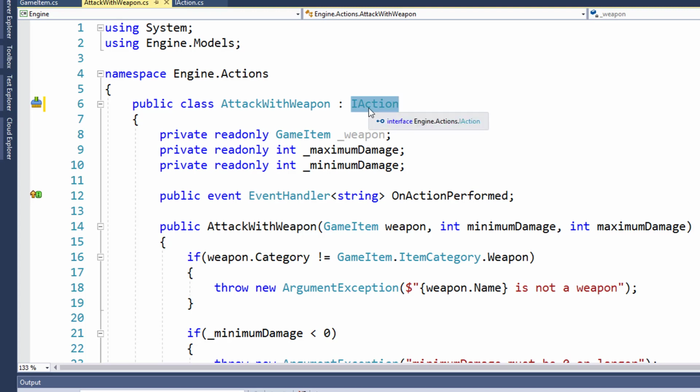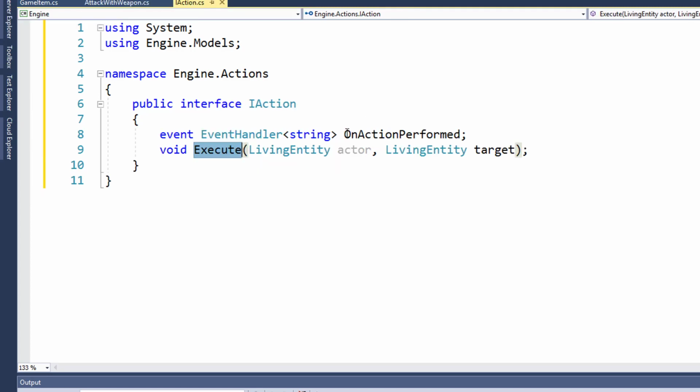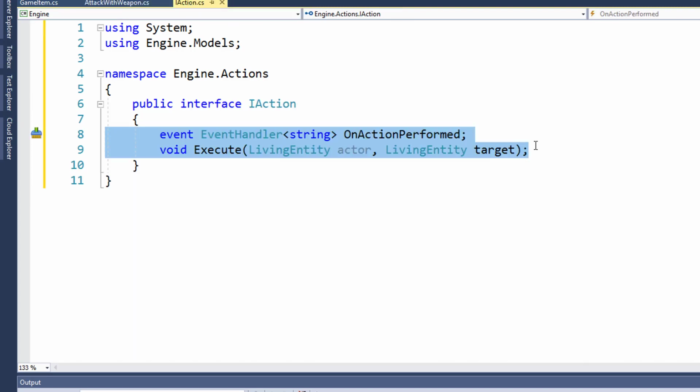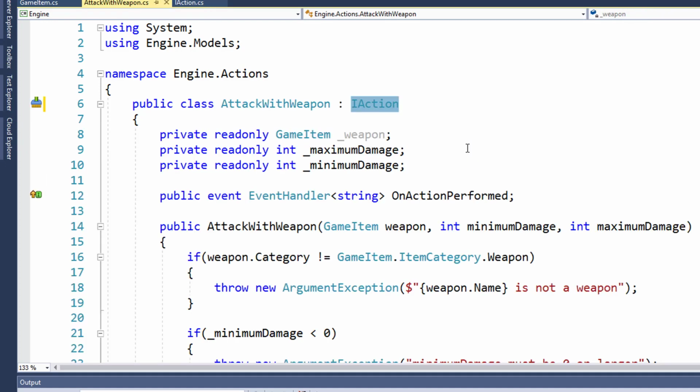But if we treat it as an IAction object, the only thing available are the things listed in the interface file. So our AttackWithWeapon class could have extra properties, extra functions, extra events, but if we treat it as an IAction object, then we only have access to the IAction members. If we treat it as an AttackWithWeapon object, then we have access to everything that AttackWithWeapon has.